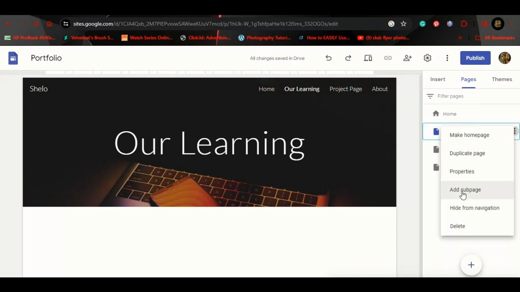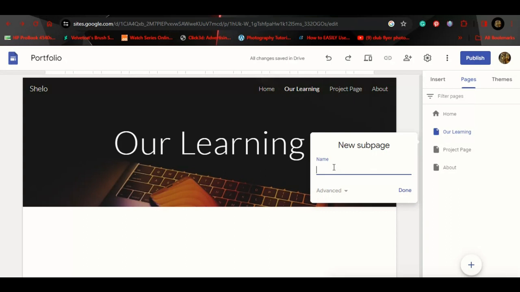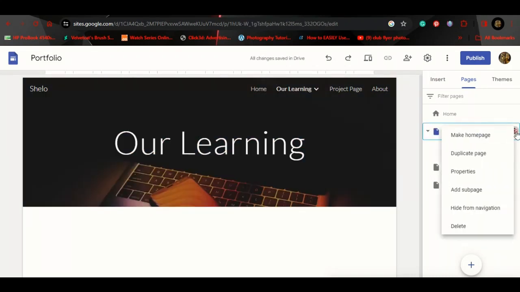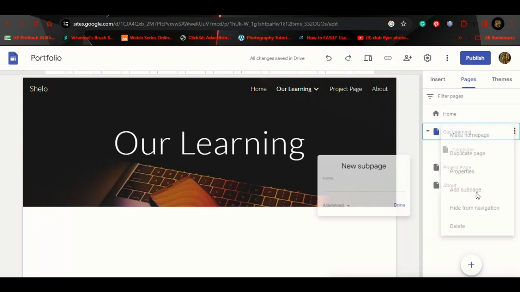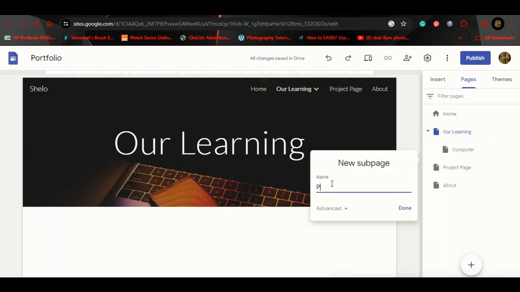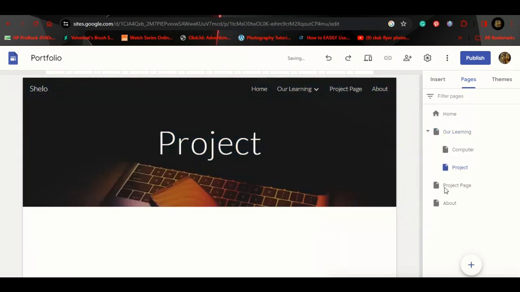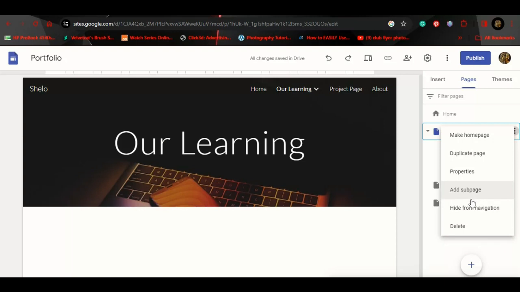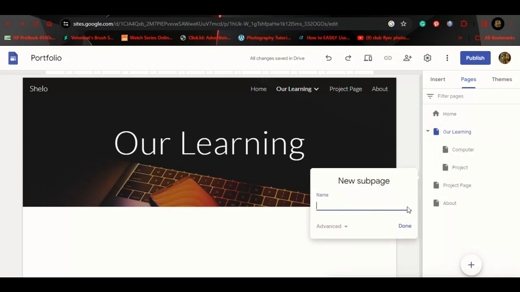So everything should be inside our learning. That we can create a sub page. The sub page we created computer. Sub page, this one will create a menu. Click again on our learning. Add a sub page. The other one was project. Then on our learning, right click, left click, then click at sub page. The last one was assignment.